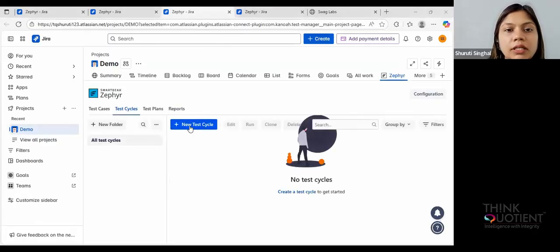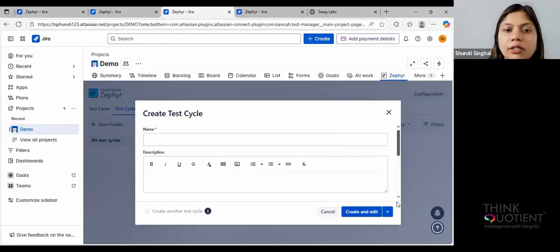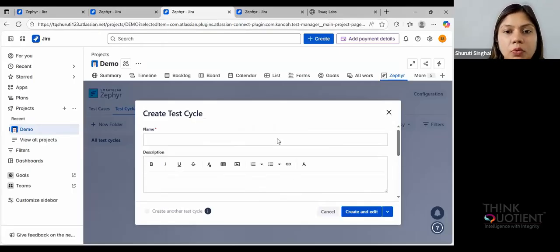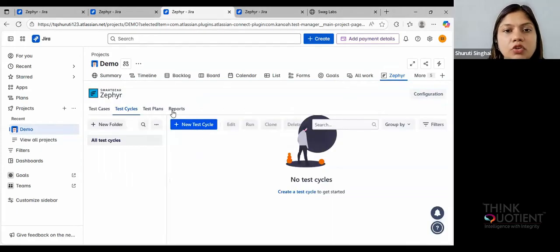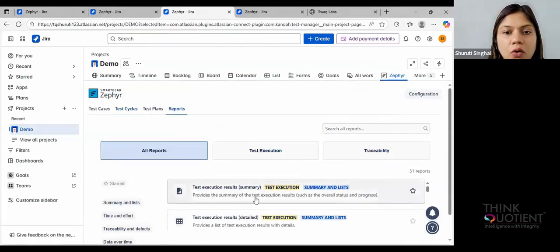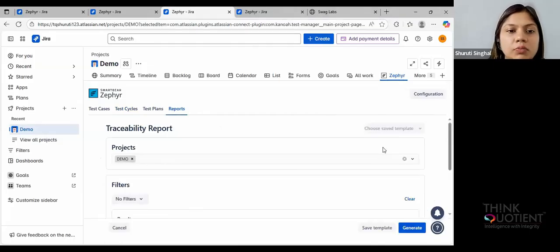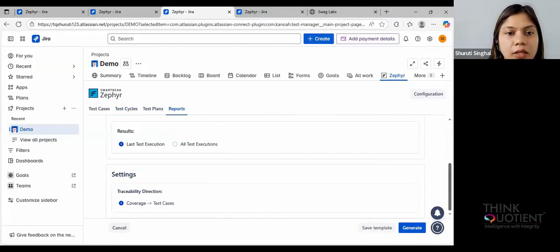So you can create certain test cycles over here, obviously, right? And when you create a test cycle, the test can actually run again and again, and then you can have some report over here. So right now we are not going into the depth of it. So this is how they are going to appear over here. This can be the test execution. This is the traceability report that can be created over here. Then projects and the filters, whatever you want to apply, the last test execution or all test execution, you can see what is the coverage of this test.